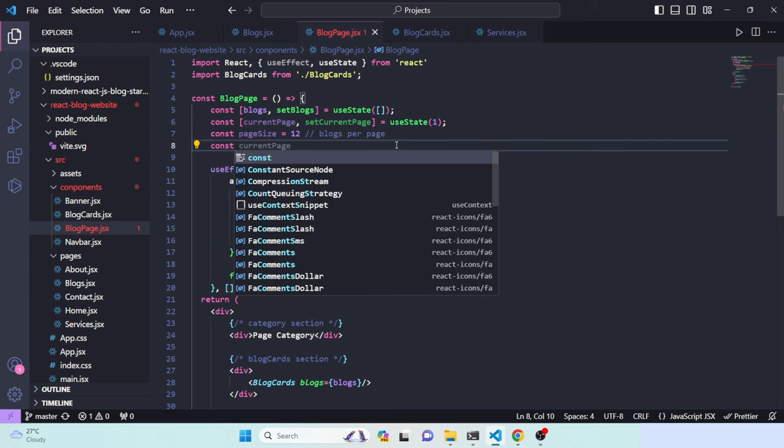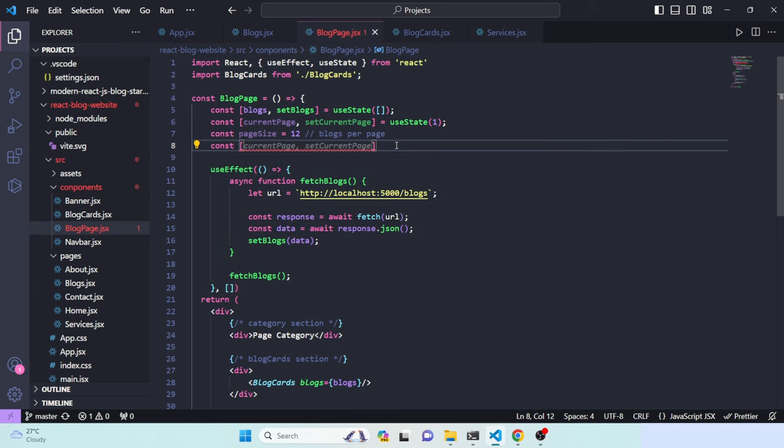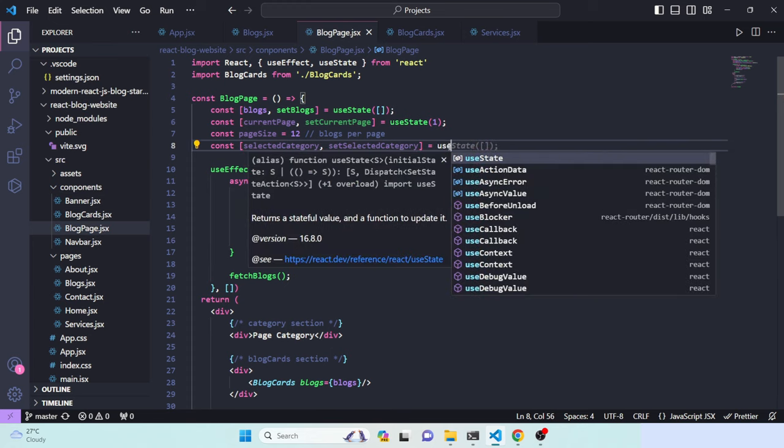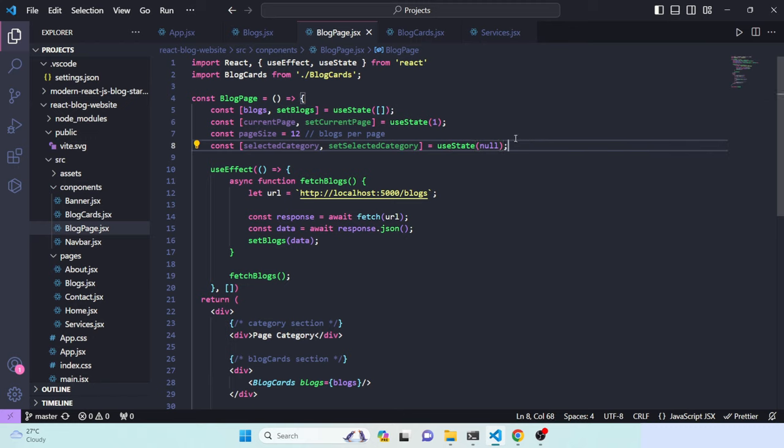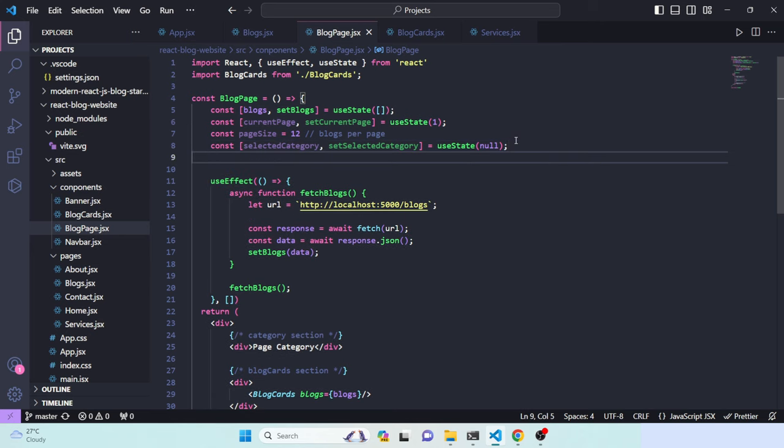Then we'll define category. So that's why selected category, then copy it, and then set selected category. Make the first letter S so that it will be readable, and here by default we'll use a string, and then by default selected category will be none. Okay. I think it's okay.